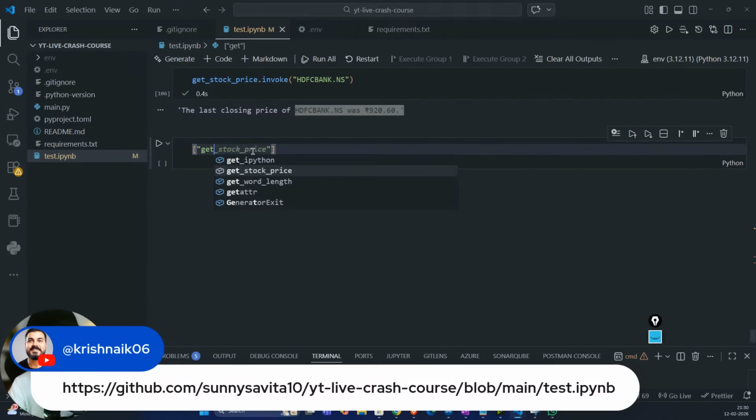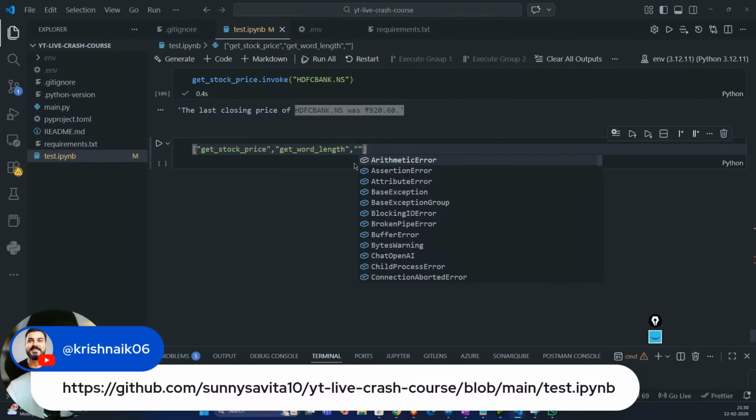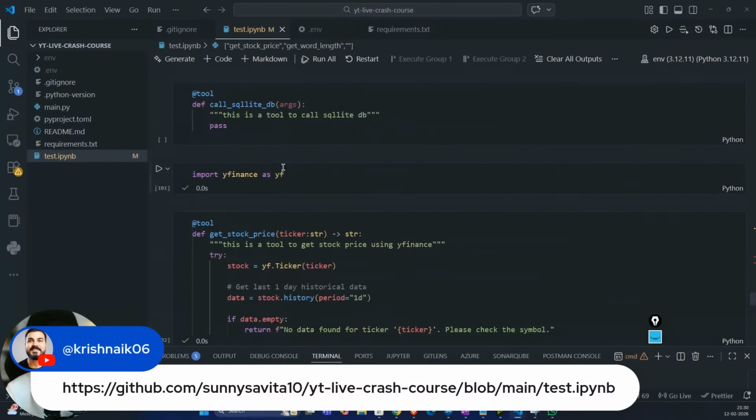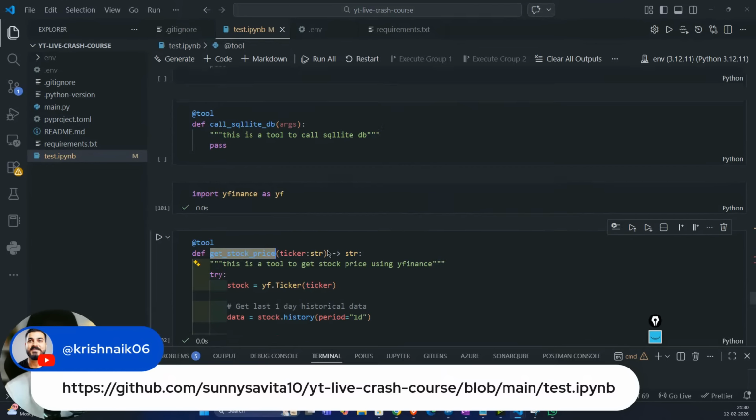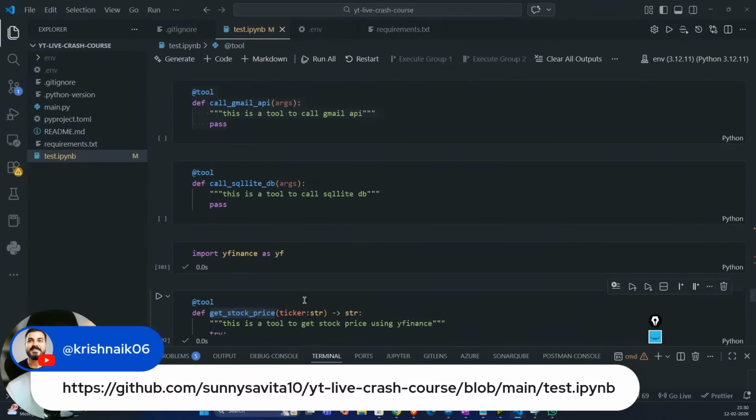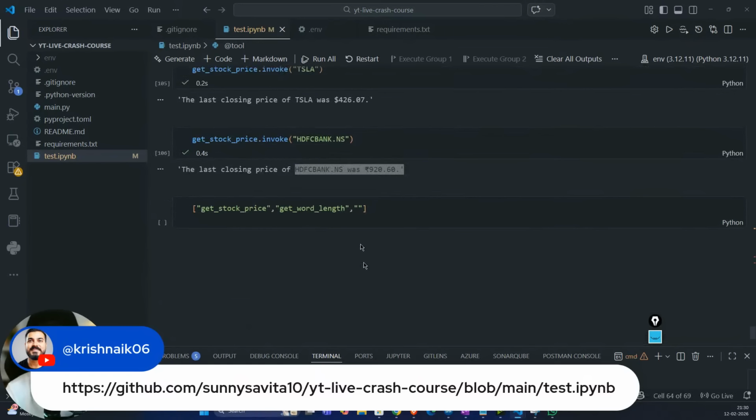So get stock price, this is my first tool. Then here is my second one. The second one is get word length. Okay, and then we have a third one. The third one is which one, guys? The third one is this one. So here is get stock price. Okay, get word length and then get stock price. So this is called the list of tools.